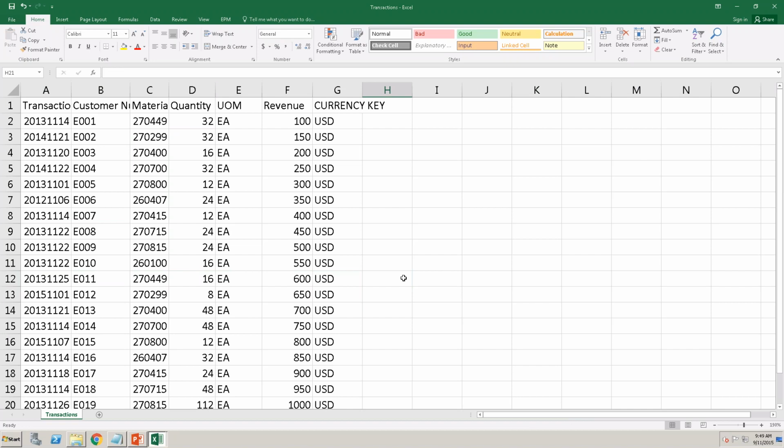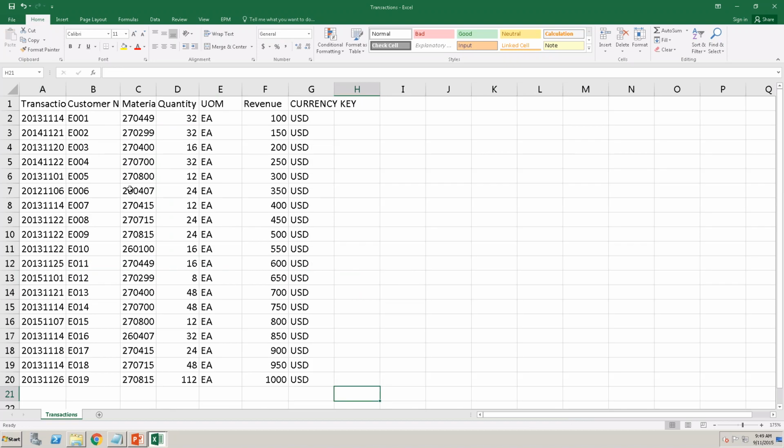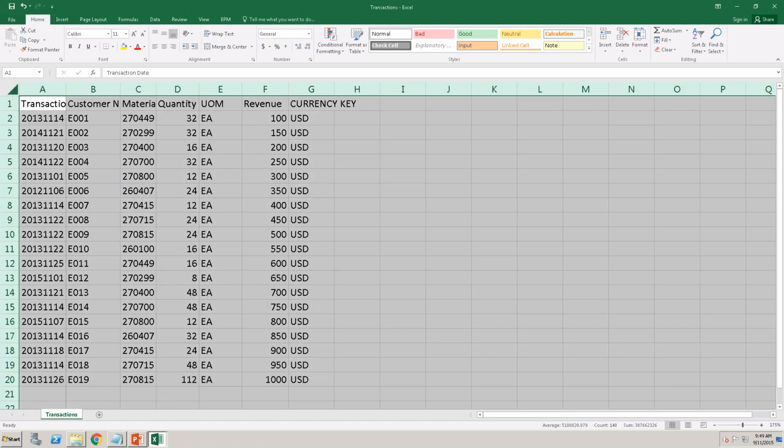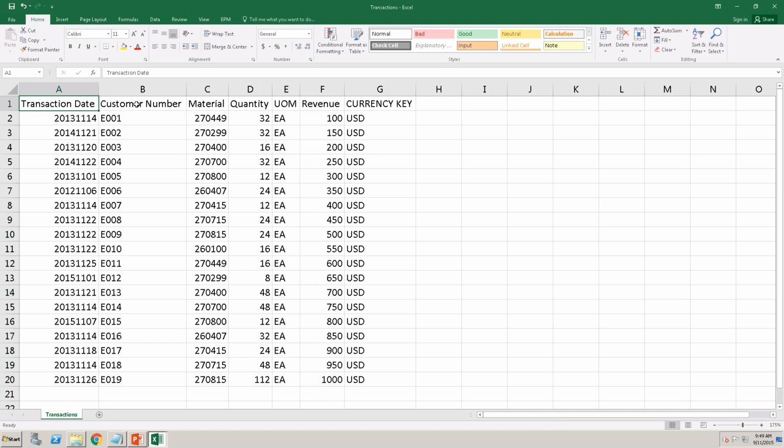Okay, so I have some set of data which is going to give me the transaction information: date, customer number, material, what quantity they have purchased, and what revenue got generated. That is the whole intention of this data. Let me just make it out.